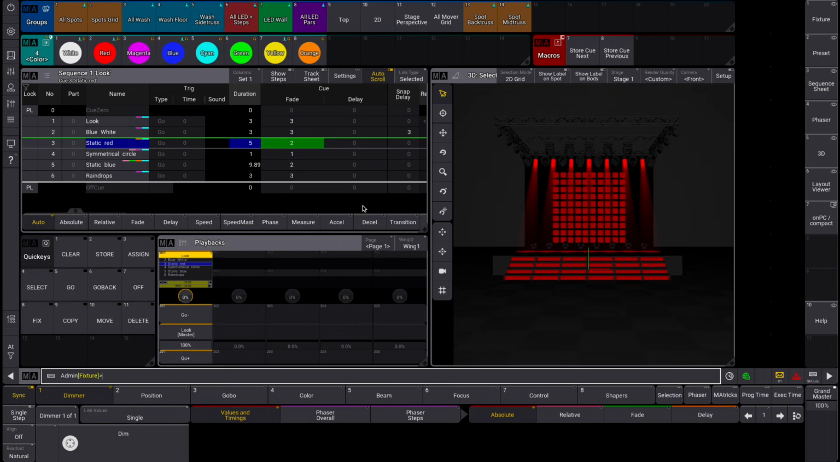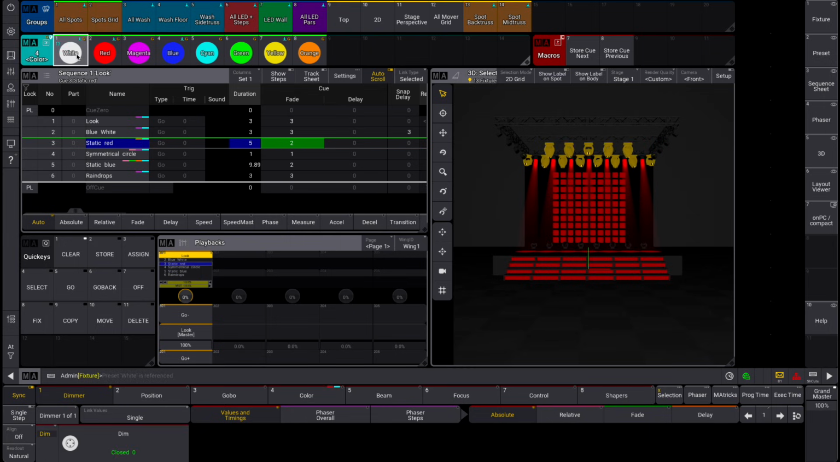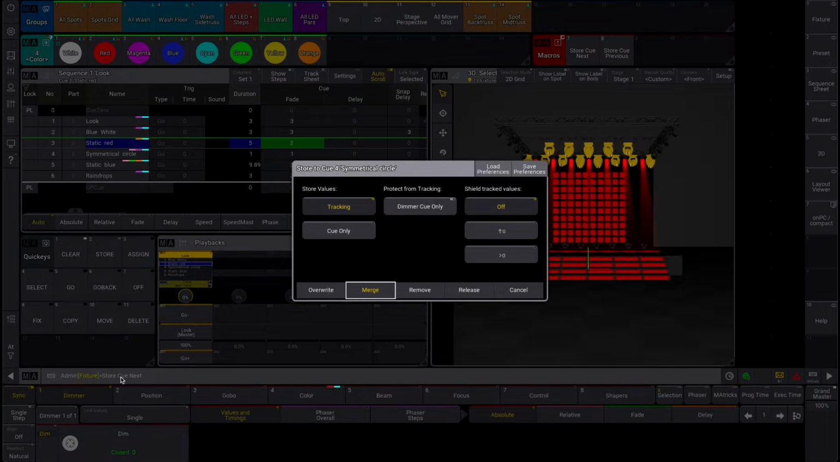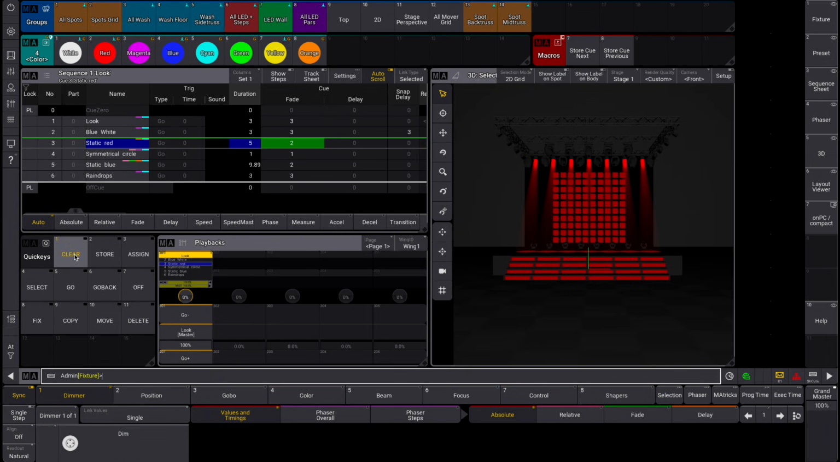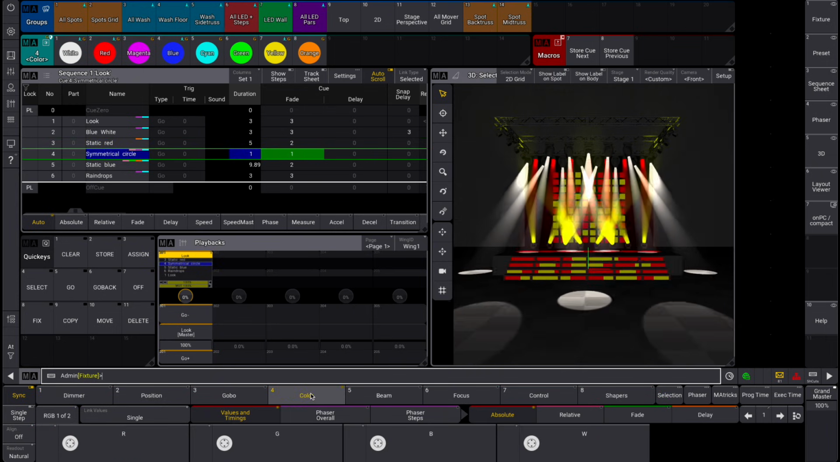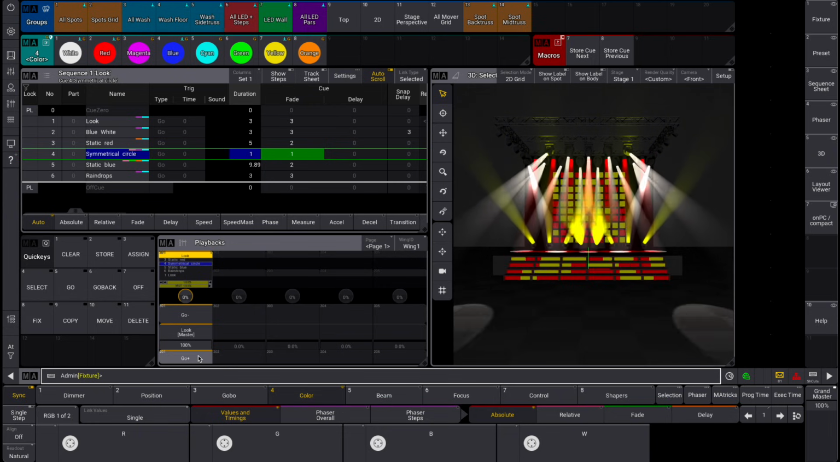Queue 3 is active. Let's say I want my spots to be white in the next queue. We select the spots, apply the preset white, and type store queue next. The values will be stored into the next queue. That's queue 4. If that queue doesn't exist yet, grandMA3 creates the next available whole number.